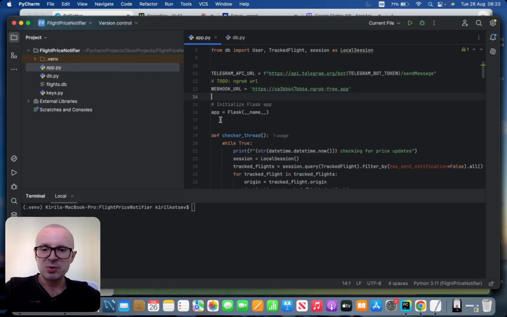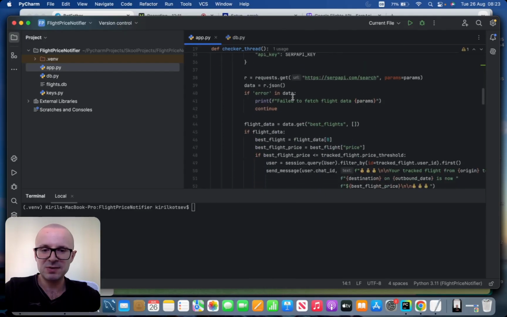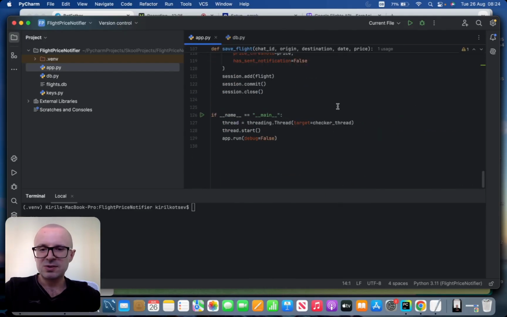After this, we create a new Flask application. Then we have a bunch of functions. The first one is checker thread, which we're going to come back to in a few minutes. If we look at the main function of this module, you can see that we're actually starting a thread before we run the Flask application.